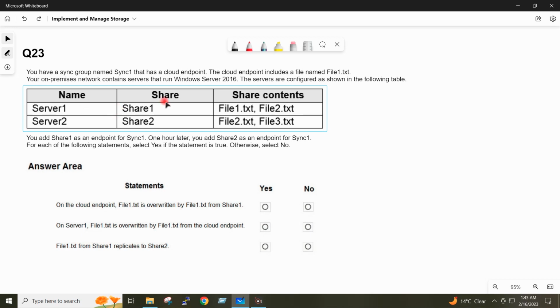Server 1 has the share1 which contains file1.txt and file2.txt. Server 2 has the share2 which contains the file2.txt and file3.txt. You add share1 as the endpoint for sync1. 1 hour later, you add share2 as the endpoint for sync1.